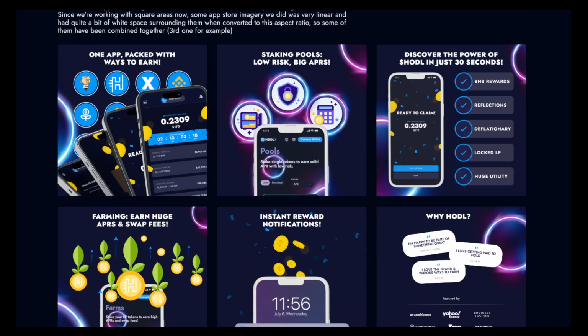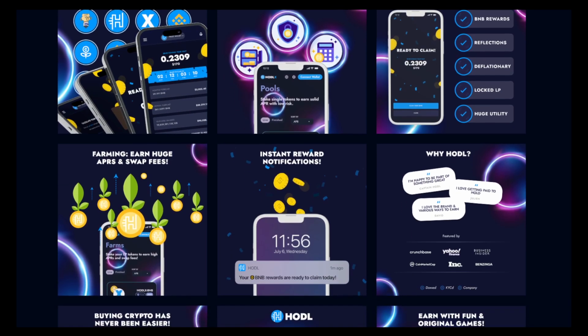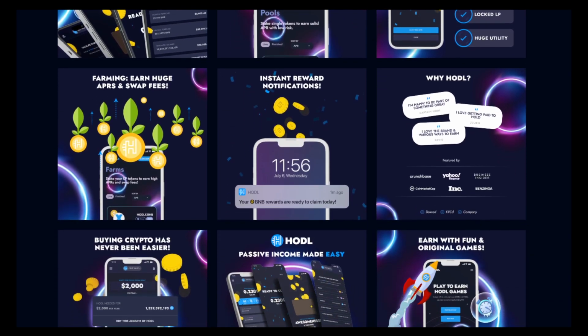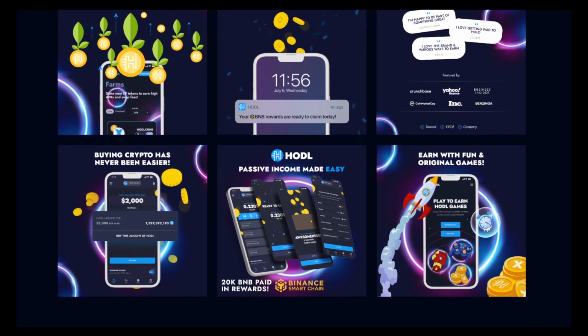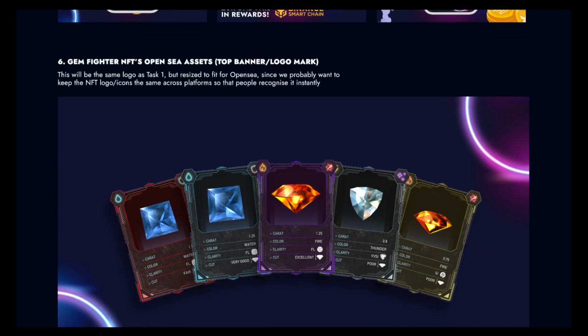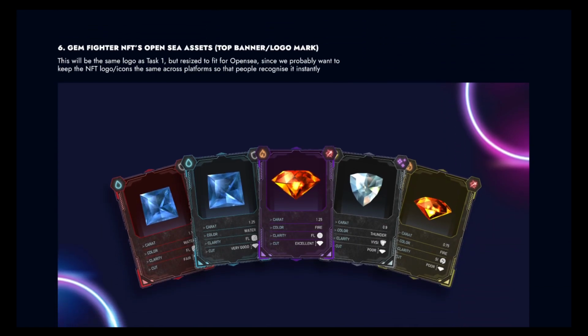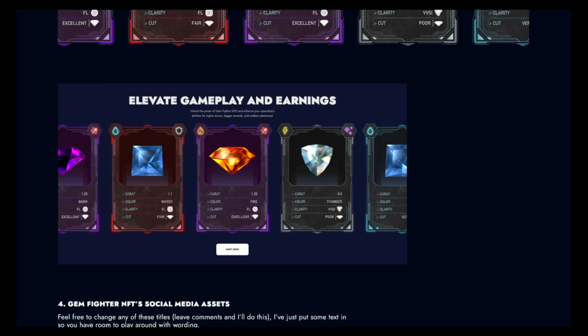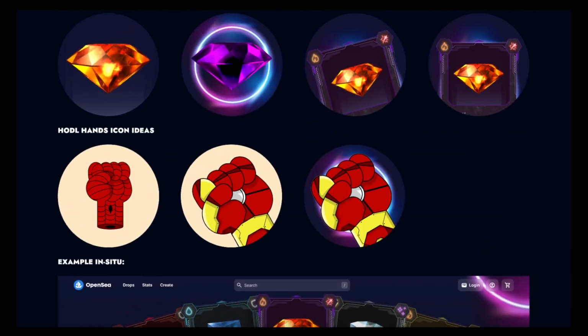And then we also have created some graphics for social media for the app. Currently just on Android. We are still working on getting it on iOS. Obviously it's a bit tricky with Apple, but we're still working on that. But you can see here, we can start promoting this for Android. We've got some really awesome graphics for the app and some nice background images for platforms like OpenSea. So yeah, we've really upped our game with the GemFighter graphic stuff.